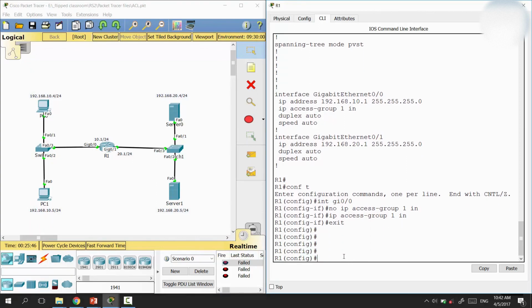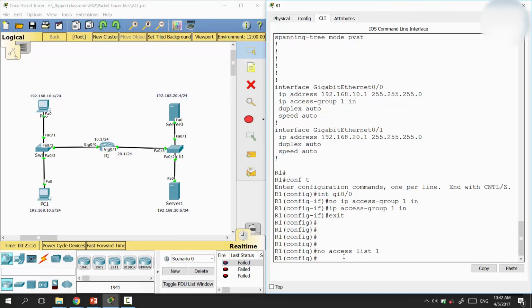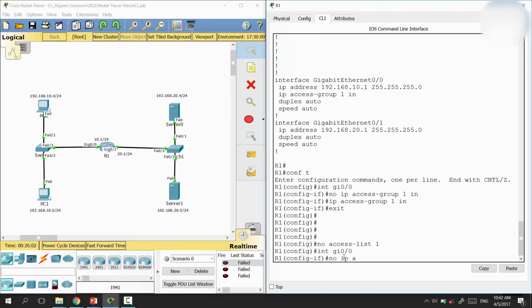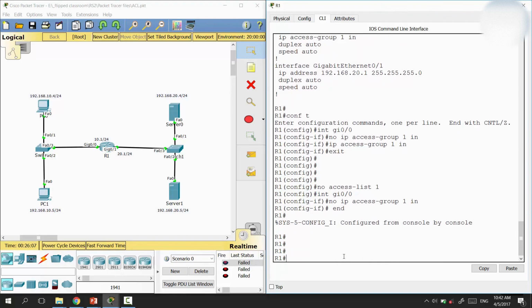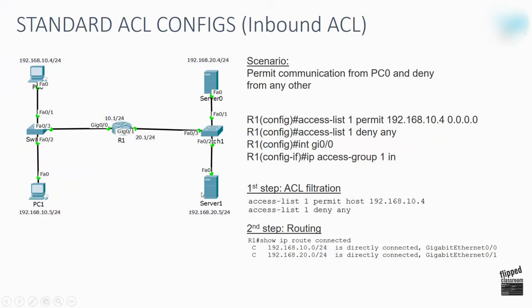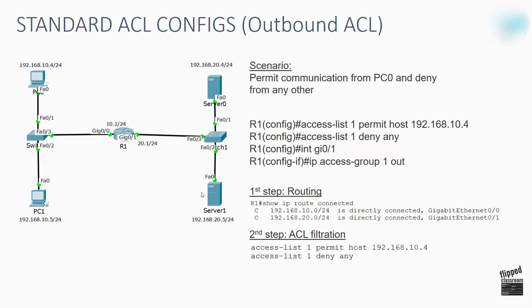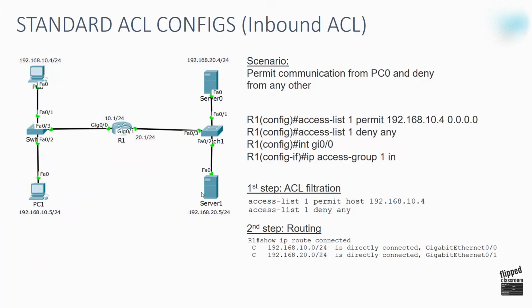Well, how to delete an access list? You can type the command no access-list 1, and then it is deleted. Also, let me delete the configuration of my gigabit 00 interface by writing no ip access-group 1 in, so that now I have full communication from PC1 and PC0 to all the servers. It's time to take a look at the next configurations.